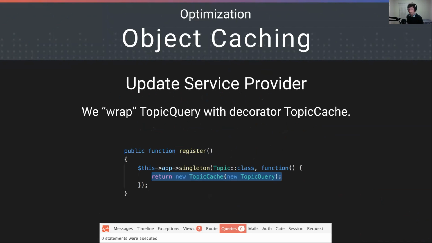Okay, so back in our service provider, all we need to do is update the service provider and say, return me a new TopicCache class. And in that TopicCache class, throw in a new TopicQuery class. And that's it. That'll give us a chain of objects that will query the database if it needs to, and cache the result of that, and then return that cached result.